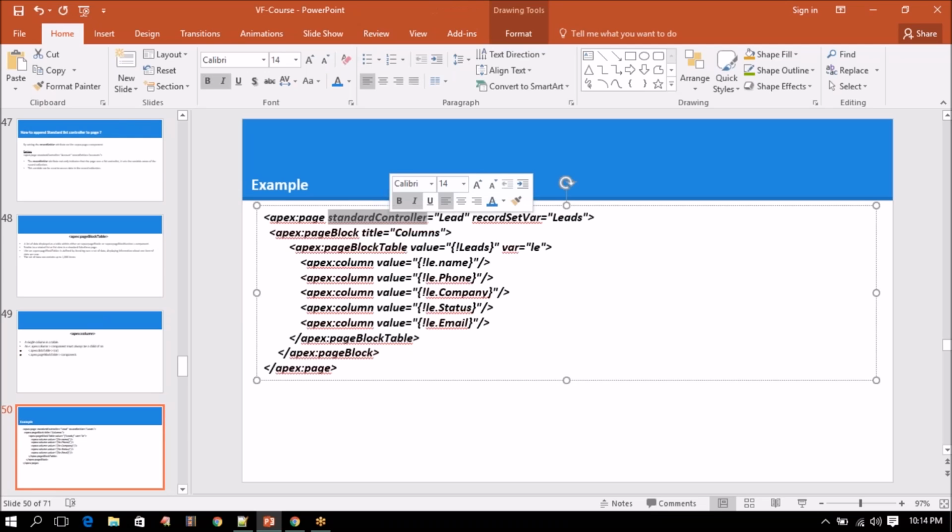Okay, we have a standard controller lead, and the standard list controller recordSetVar where we took leads. This is a variable name. Next we open apex:pageBlock with title columns. We gave some title and then apex:pageBlockTable. Directly inside the page block we didn't take the apex:pageBlockSection, right? Only directly inside the page block we took the pageBlockTable. apex:pageBlockTable value. So to this table we need to pass the value.